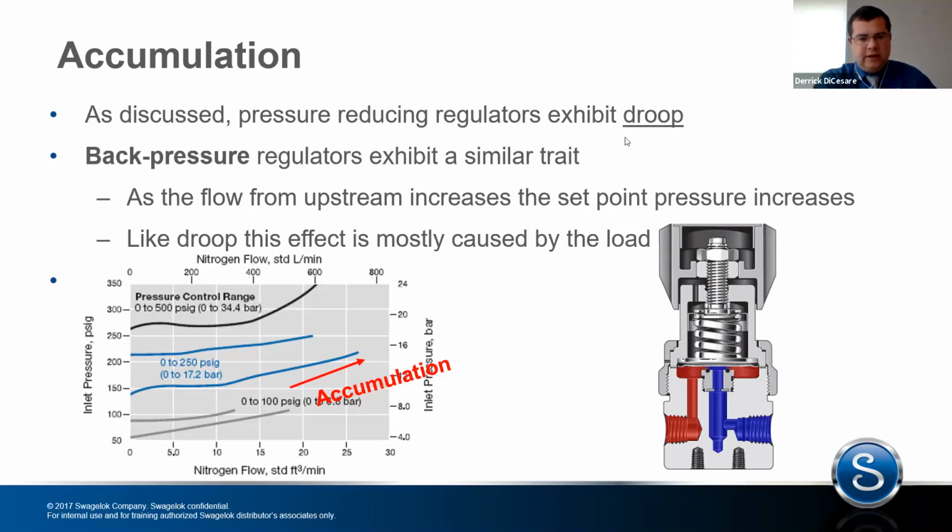Lee, I'll get to the dome-loaded regulator in a little bit here. The major difference between a pressure relief valve and a back pressure regulator, from an operation standpoint, is that they are near identical. Real quick, if you look at how this is set up, you've got an inlet pressure going to a sensing element that opens and evacuates the system.